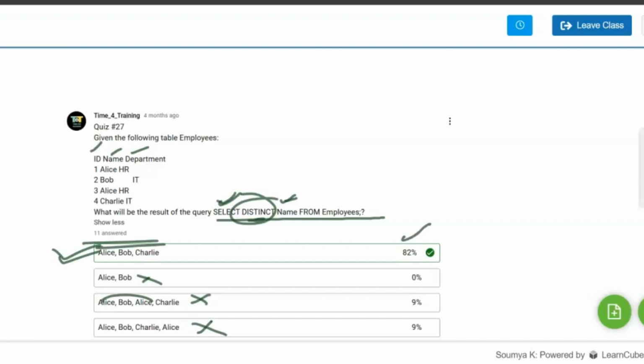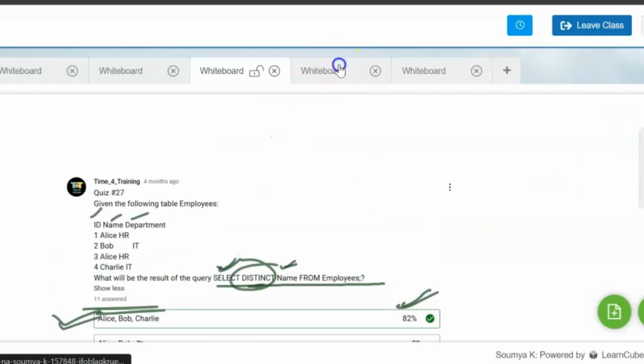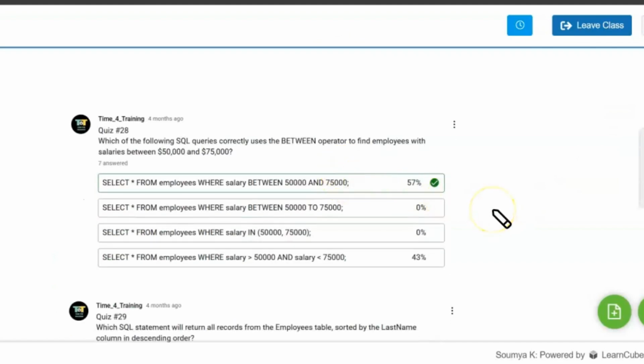11 people have answered and many have got it right. Let's move on to the next question. Which of the following SQL queries correctly uses the BETWEEN operator to find employees with salaries between $50,000 and $75,000? Here, the BETWEEN operator you have to use. You can refer to the videos available in the playlist where we have discussed about BETWEEN, IN, LIKE, and all.